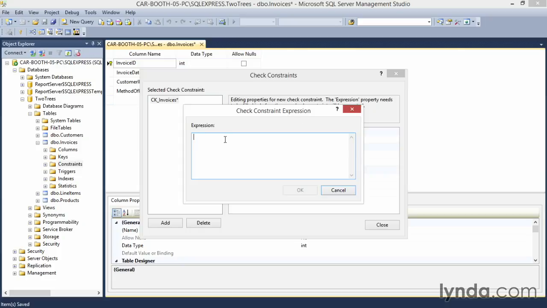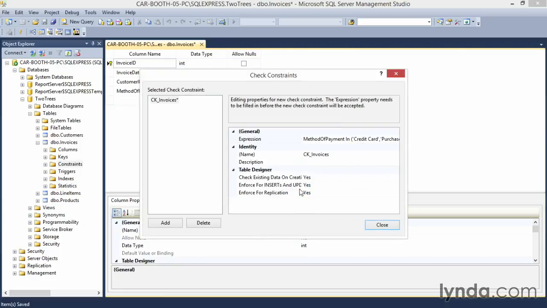And I'm just going to type in a little bit of code here that says method of payment in, and then I'll open up a parenthesis, and then inside of single quotes, I'll type in the values that will be acceptable for method of payment. In this case, credit card, closing quote, a comma, and then purchase order inside of single quotes again. I'll finish it off with a closing parenthesis, and we'll say OK. And that'll add a check constraint onto my method of payment that will only allow me to put in the values of either credit card or purchase order.